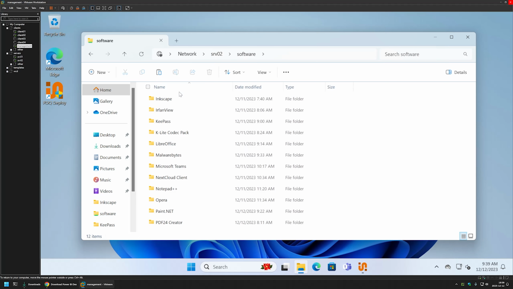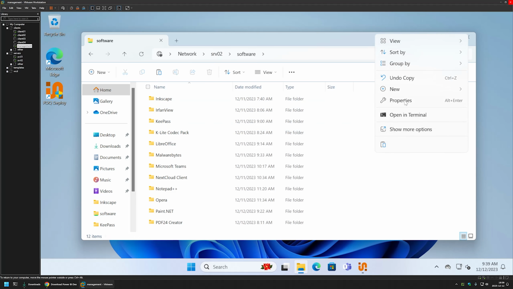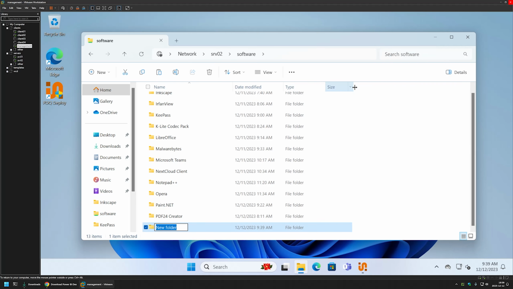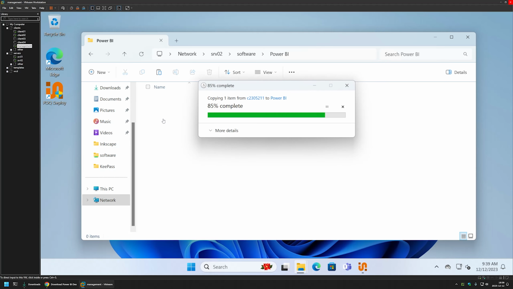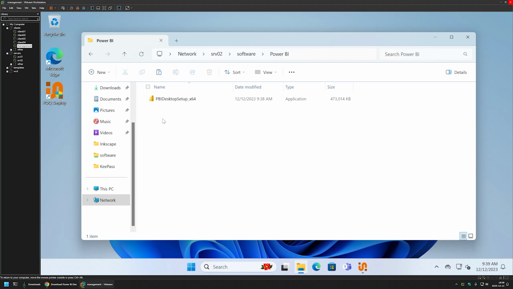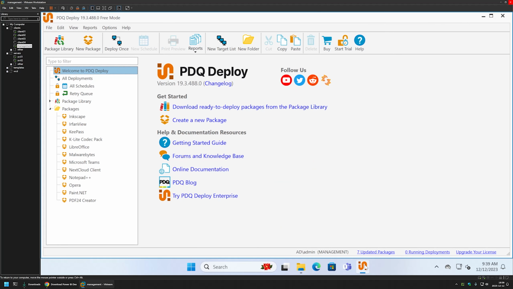Here I have the software share. I will go inside of it, and here I will create another folder. I will name it Power BI. I will go inside of it and I will place the executable here. And now I can start creating my package, and for that I will open PDQ Deploy.